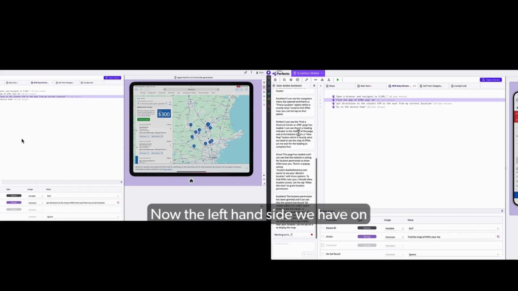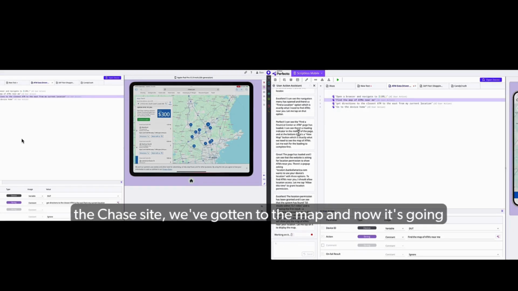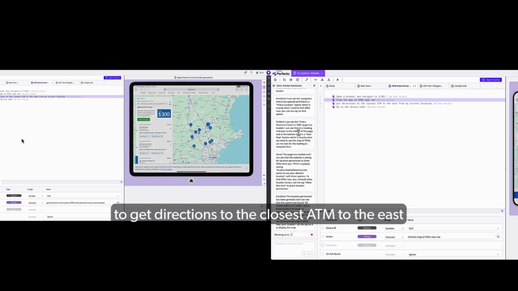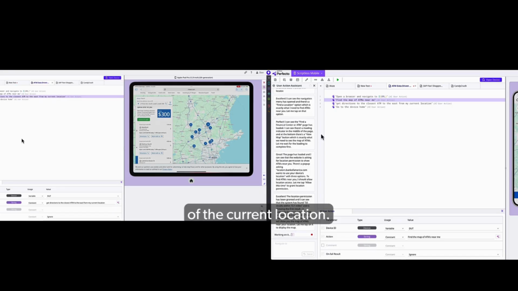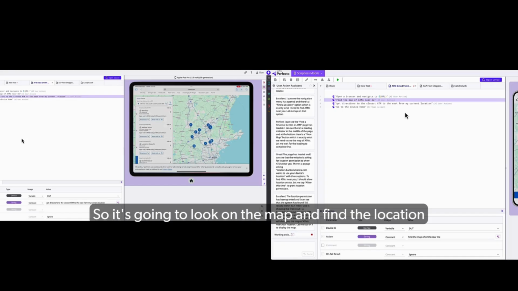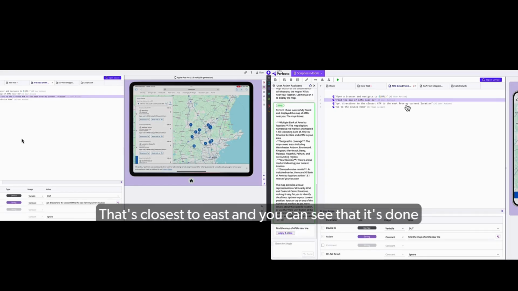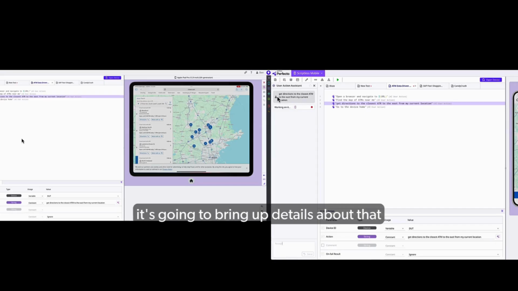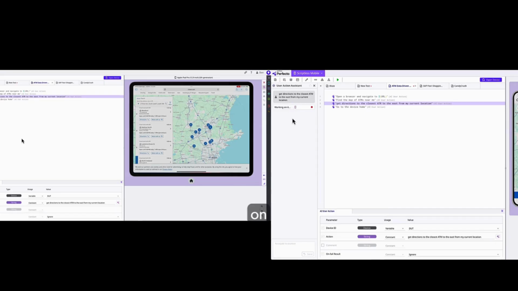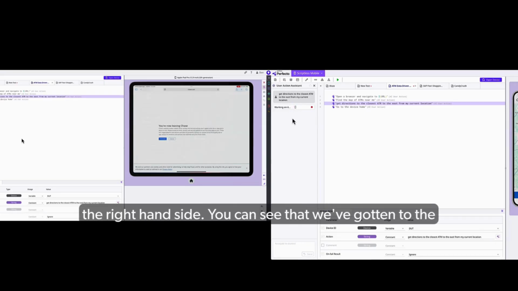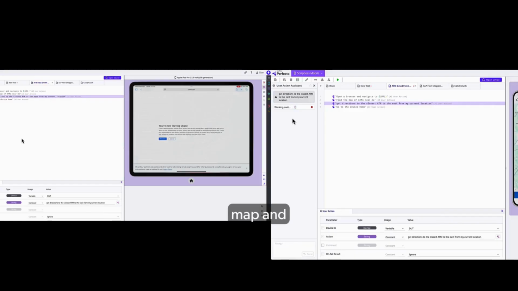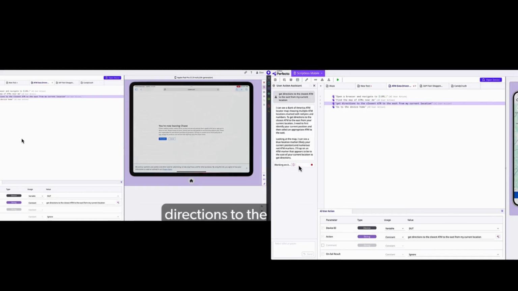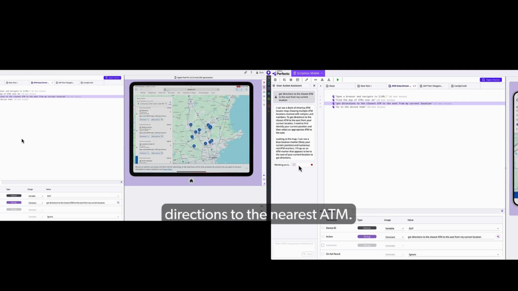Now on the left-hand side, on the Chase site, we've gotten to the map, and now it's going to get directions to the closest ATM to the east of the current location. So it's going to look on the map and find the location that's closest to east, and you can see that it's done that. And it's going to bring up details about that. On the right-hand side, you can see that we've gotten to the map, and now it's going to start doing that step of getting directions to the nearest ATM.